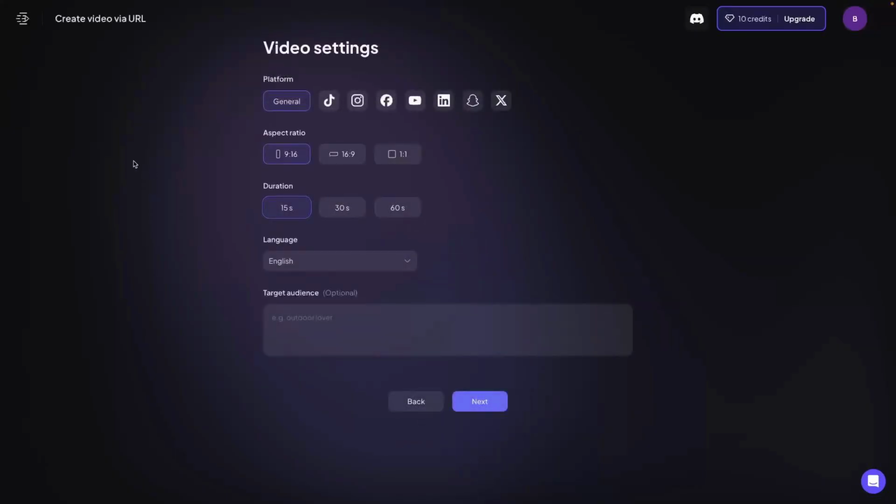Now, let's configure the video ad. Choose the aspect ratio that works best for your platform. In this case, we're selecting YouTube as the platform and 9:16 as the aspect ratio. Next, decide on the video length and select the language for your ad. Finally, describe your target audience as specifically as possible.